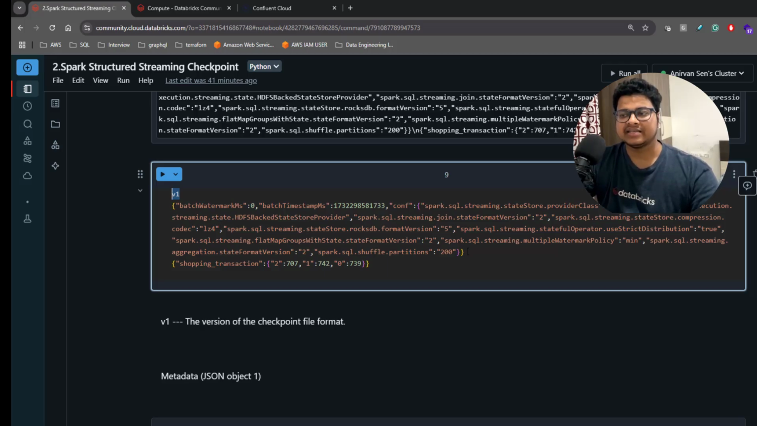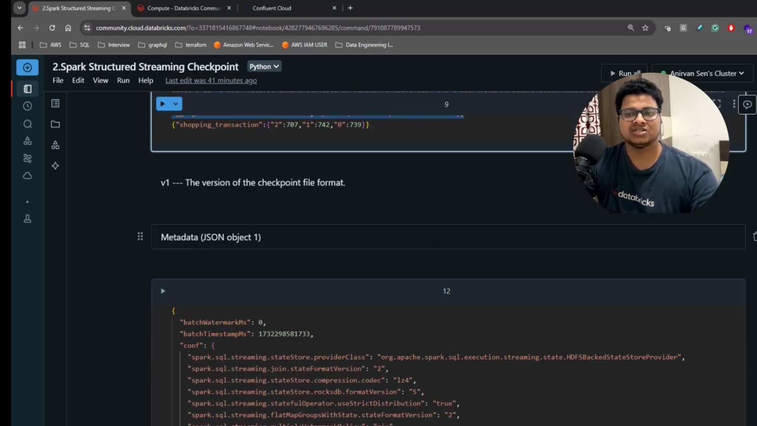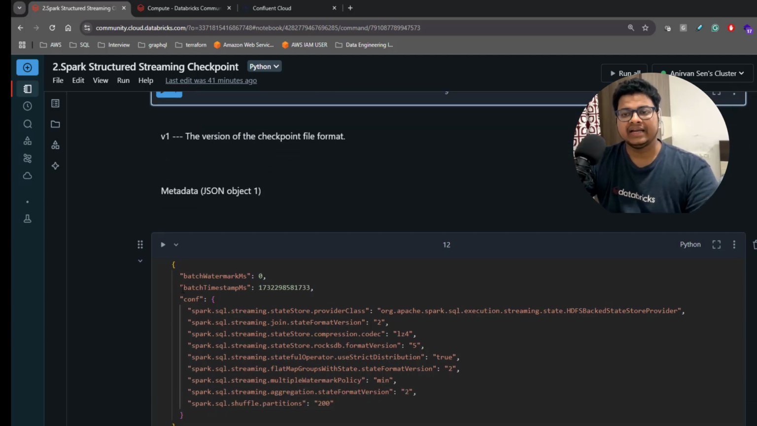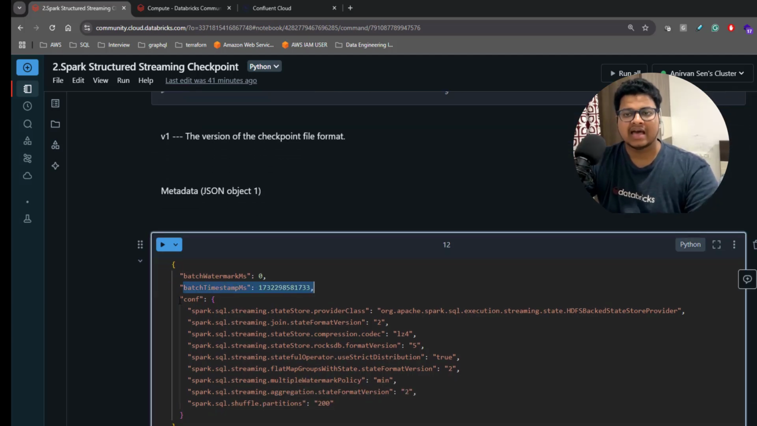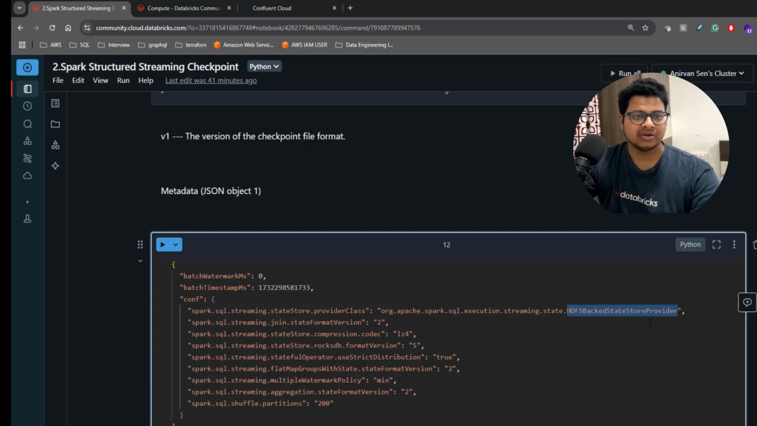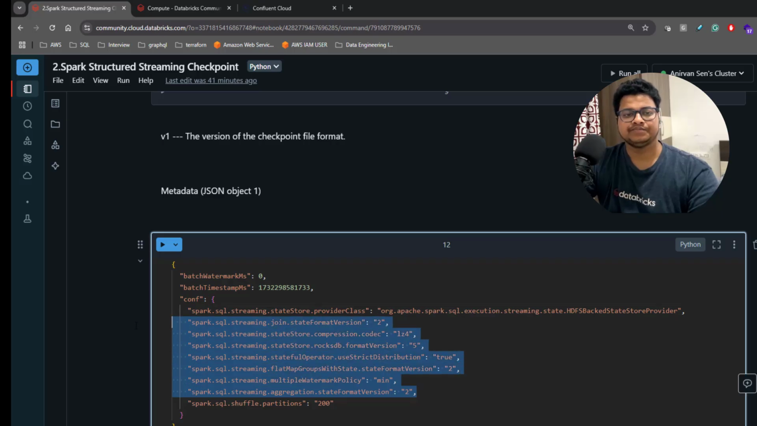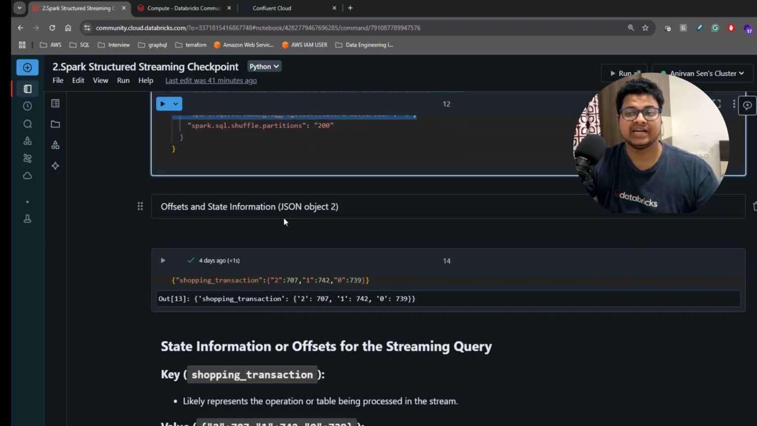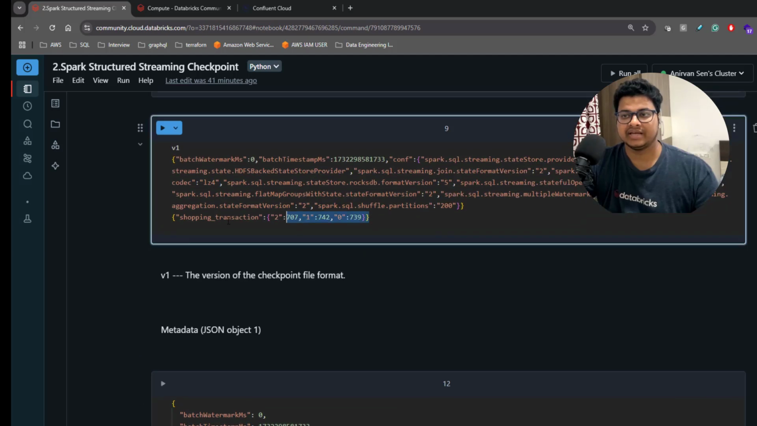The second part is a JSON object. It contains the batch timestamp, and you have some configuration in place, such as shuffle partitions. You have the provider class, which is the HDFS backend state store provider, so we are not using the RocksDB provider here. Similarly, you have different configuration provided here. Now, the most important part is the offset and state information that comes towards the end.